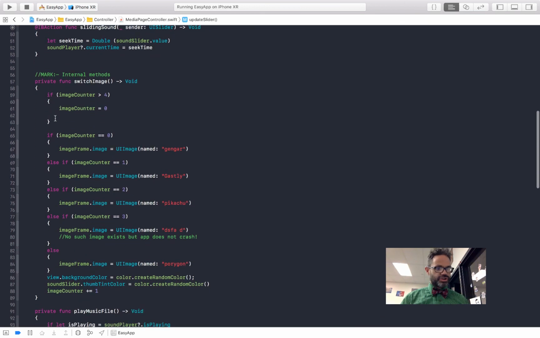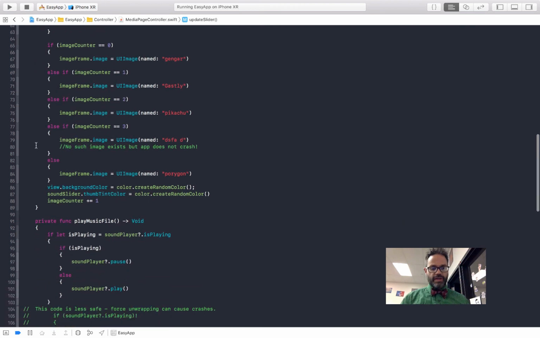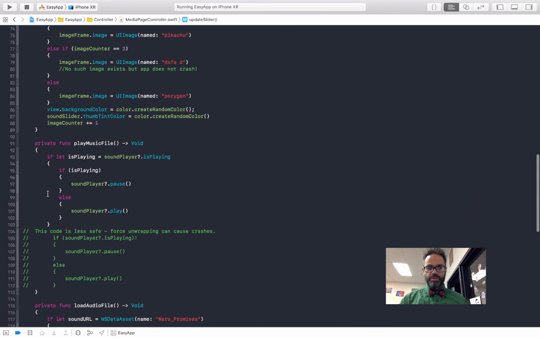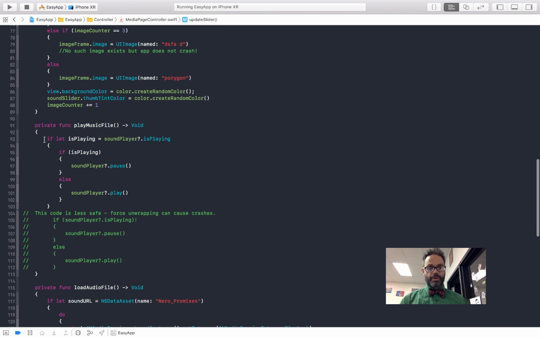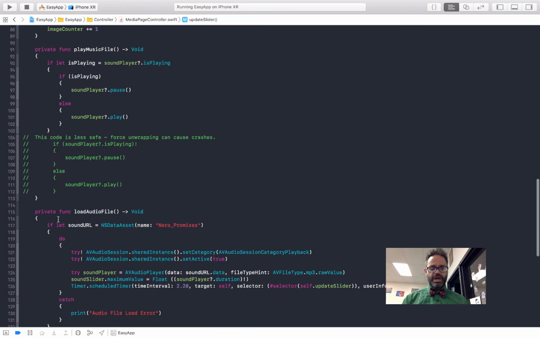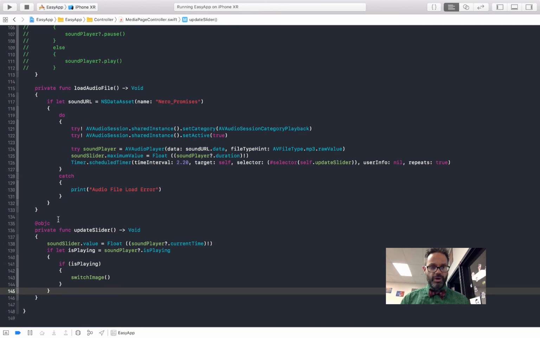We have our switchImage, which just uses a quick little if-else sequence, and then has the updates for that. We have our playMusicFile, which uses the proper approach of using an if-let, but also gives you a not quite safe approach, so you can see some of the ways of doing some quick and dirty code, but really not recommended. And then we have our loadAudioFile, the more helpful method, where we use the sound URL so we can actually retrieve something from that Xcode assets file. It retrieves it as data. I then load that to the audio player, passing it as that variable.